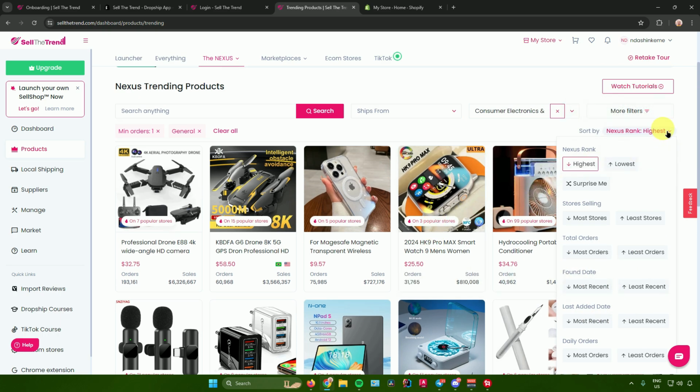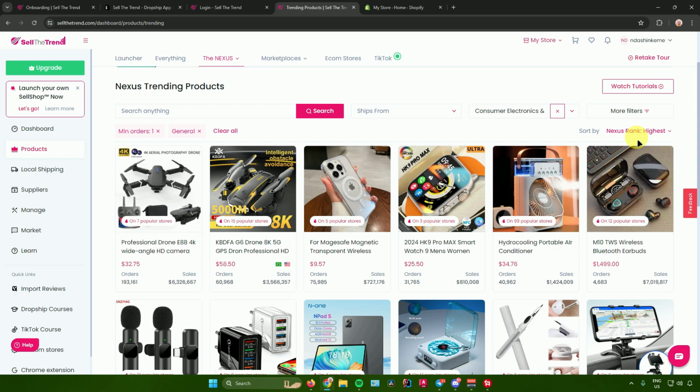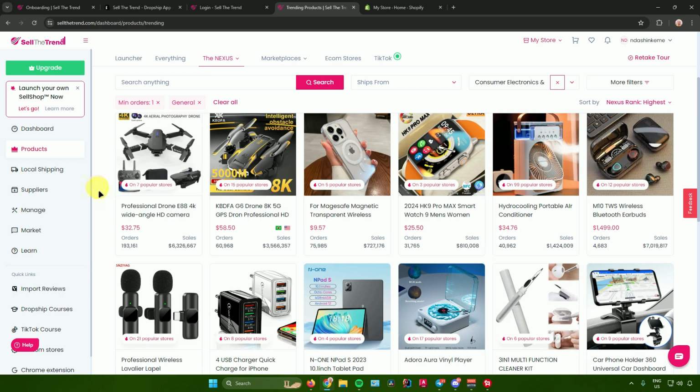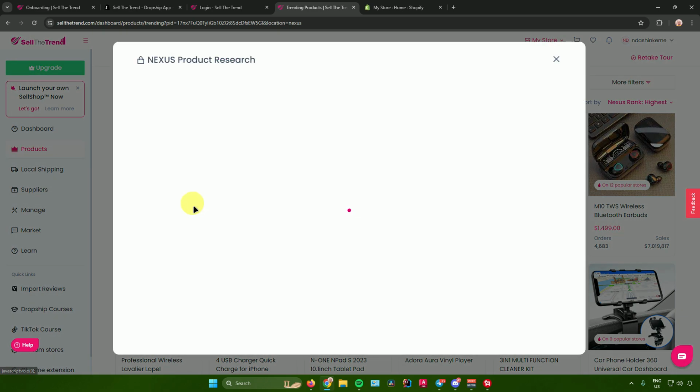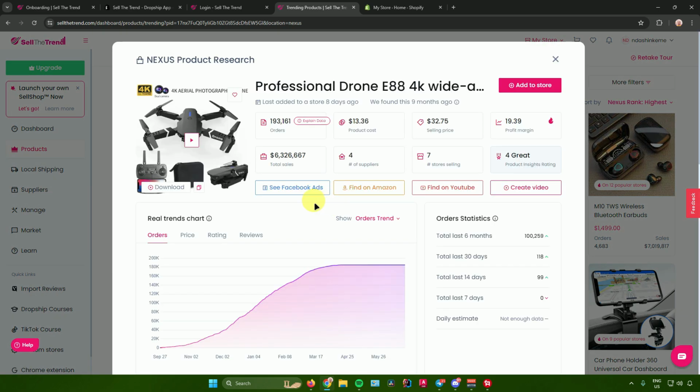So for me, I'll just leave it at highest rank, and then let us start choosing our product. For example, I want to choose this drone right here, the professional drone E88. So what I want to do is just click on this product right here, and then after that, we will get to see the details of this product.